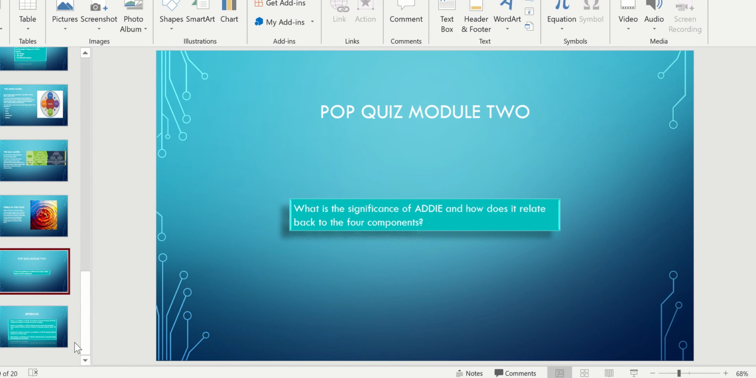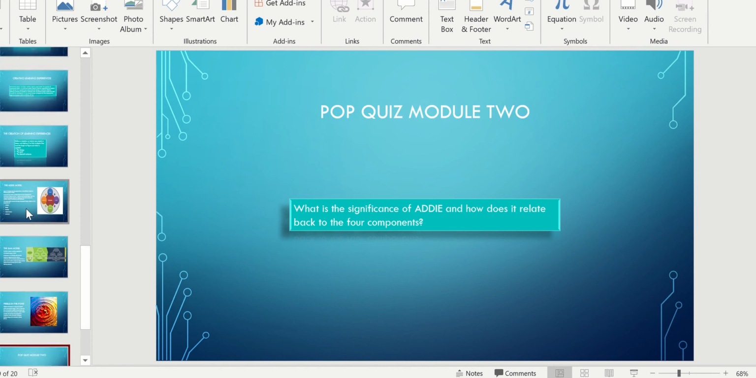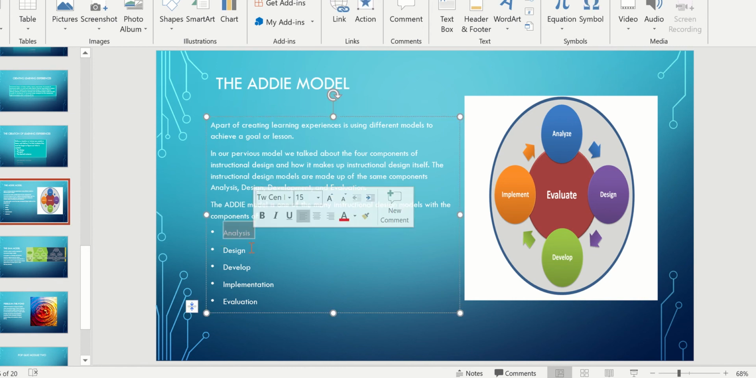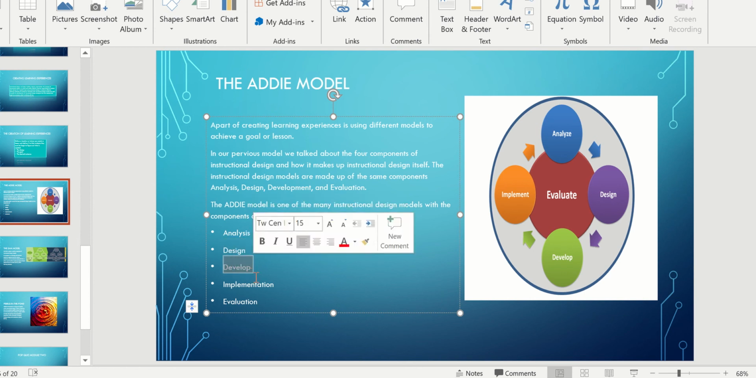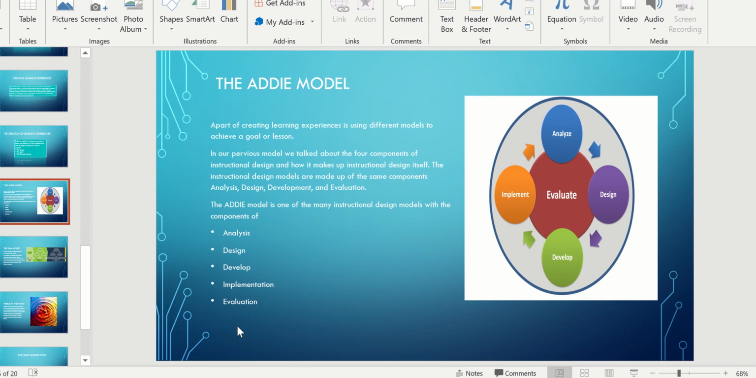We just talked about this: it relates back to the four components because, as I mentioned before, it's one of my favorite models to use, since it basically contains them. And here is the proof: the analysis, the design, the development, and the evaluation. It has the four components itself, as does every other model.